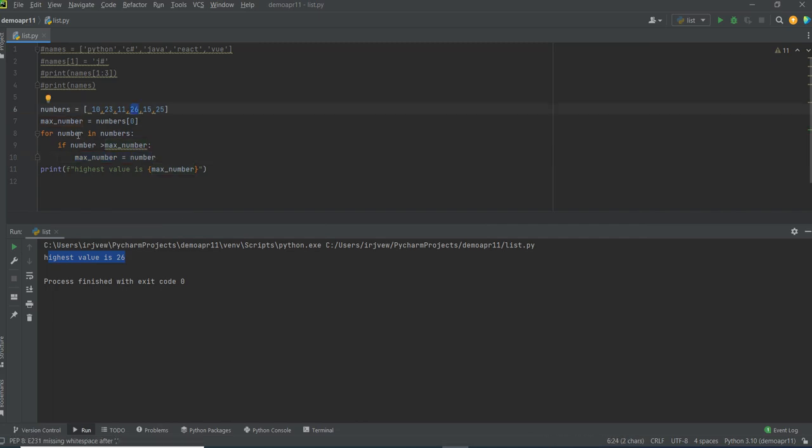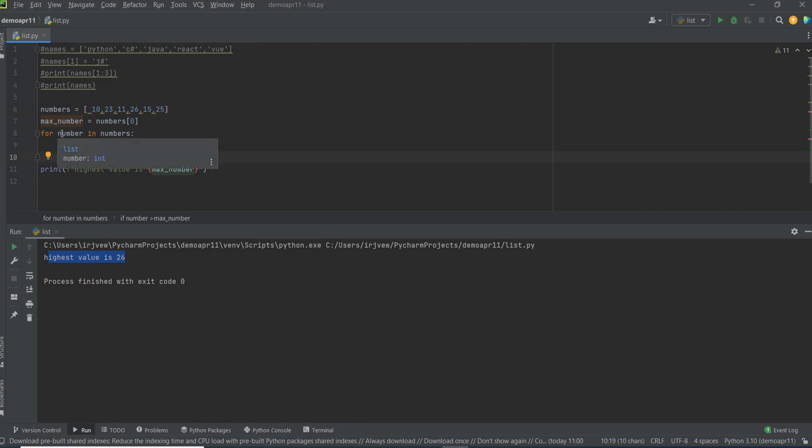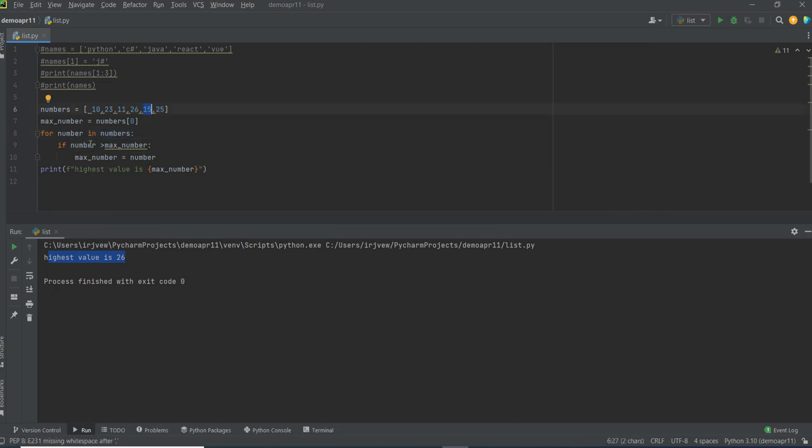Yeah, this time 26 is greater than 23. So the maximum number will be set to 26. Then it will go to the outer loop, the 8th line. It will take the next iteration value 15. 26 is not less than 15; 15 is not greater than 26. So it won't go to the 10th line.